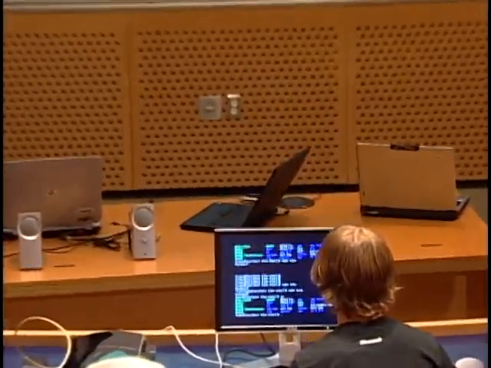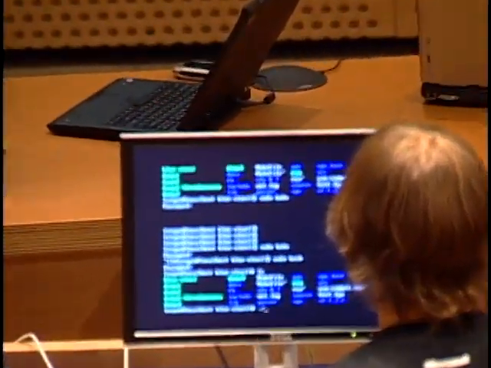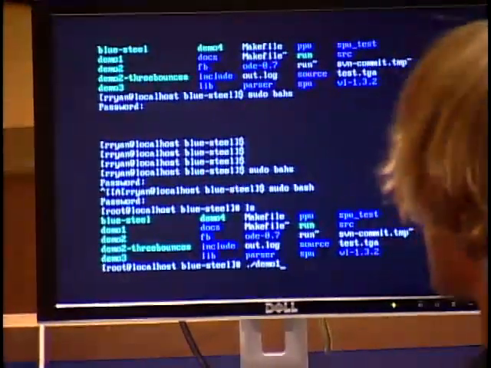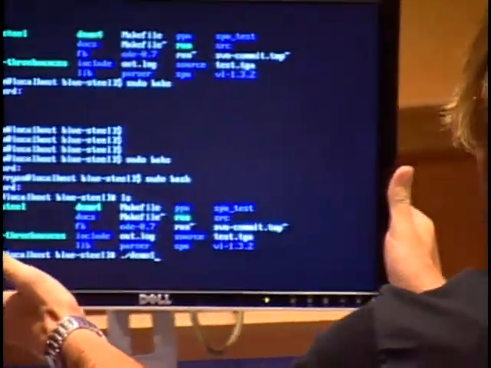Whoa. Now you got to tell, there you go. Oh no, wrong way. Ready? Wait, he's still adjusting it. Uh-oh.